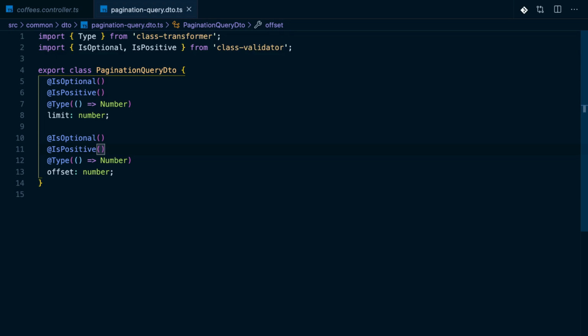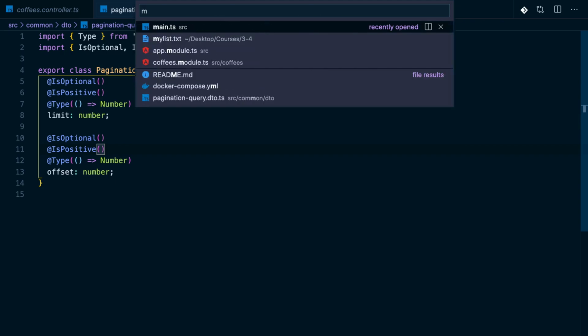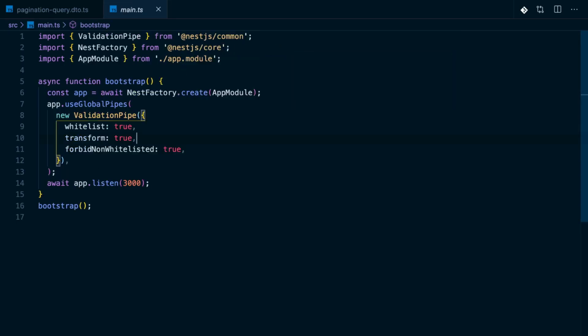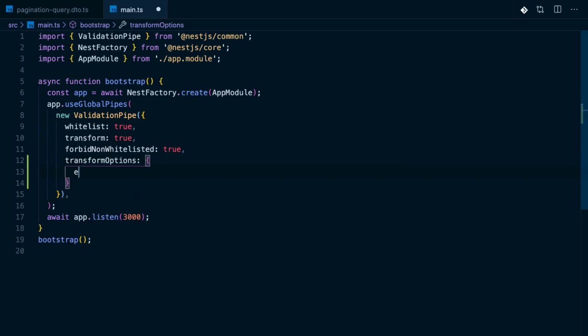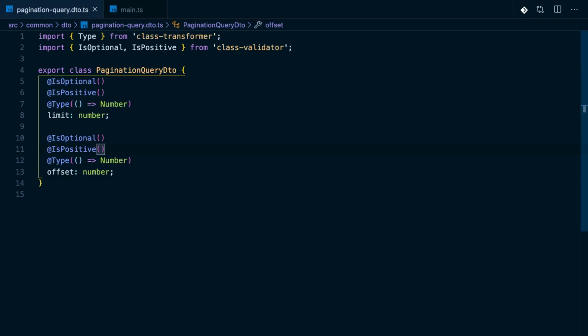One thing to remember about that first Type decorator we added is that we could alternatively enable implicit type conversion on a global level, instead of manually doing this, by adding the transform options object to our validation pipe with enableImplicitConversion set to true. With this option set in our validation pipe, we no longer have to explicitly specify types with the Type decorator. So let's use this, and remove that Type decorator from our pagination DTO.